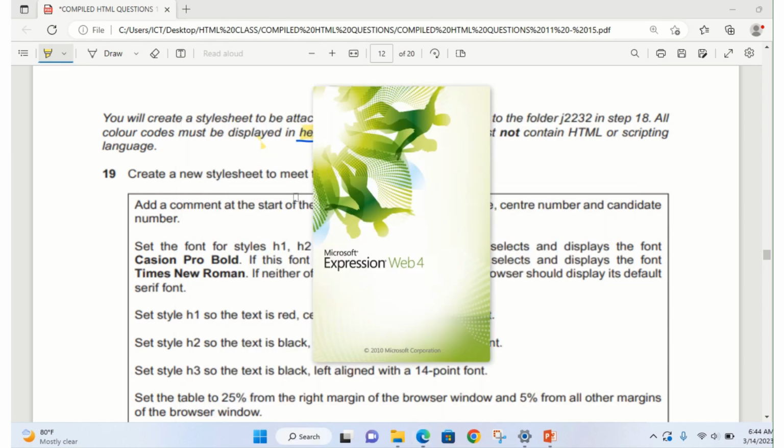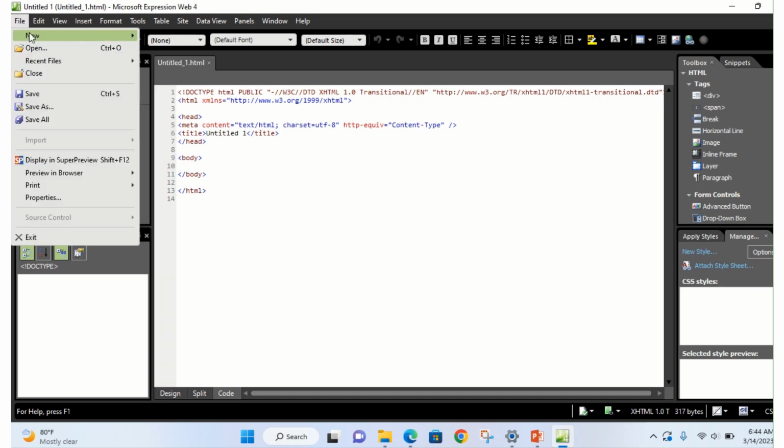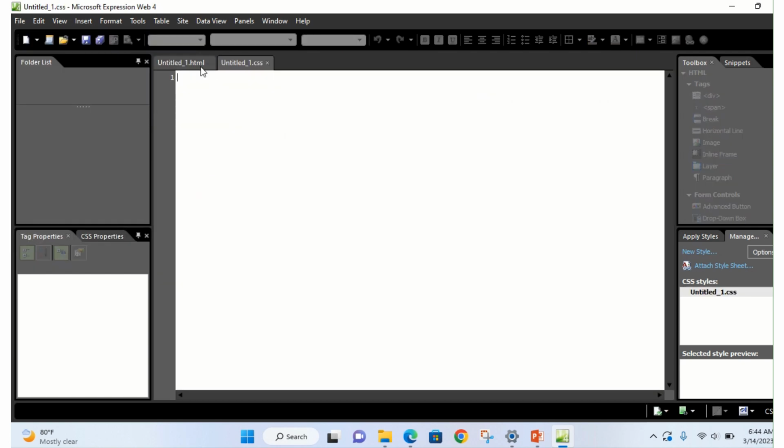All right, so then I'm creating a new style sheet. So I'll go to create style sheet to have that. So this is a new one. So I go to file, new, style sheet, CSS. Okay, so I have this. I can close this since I don't need this.